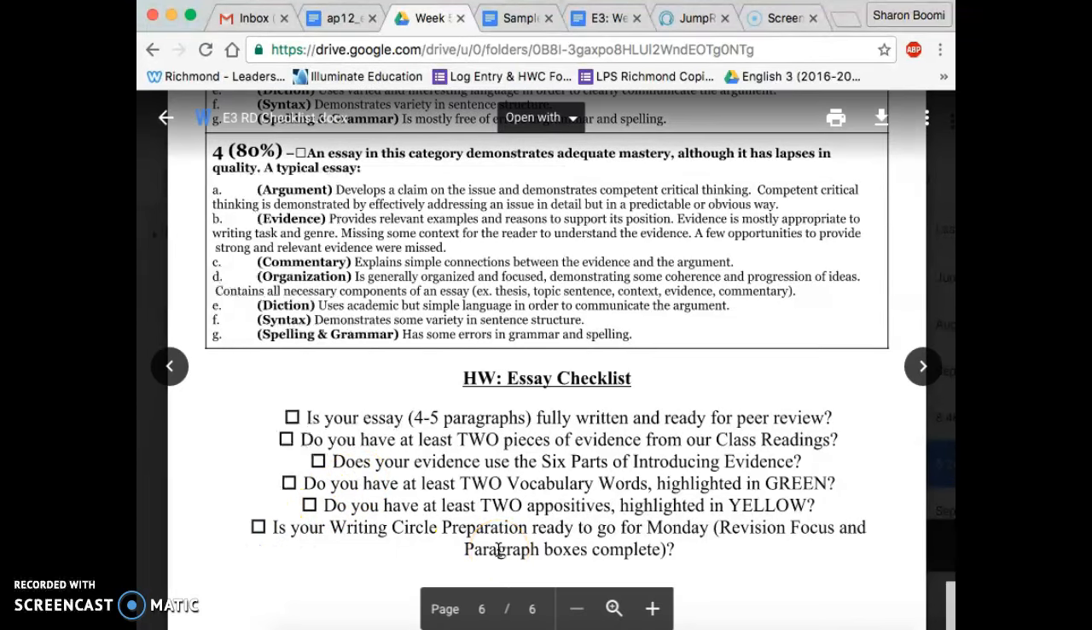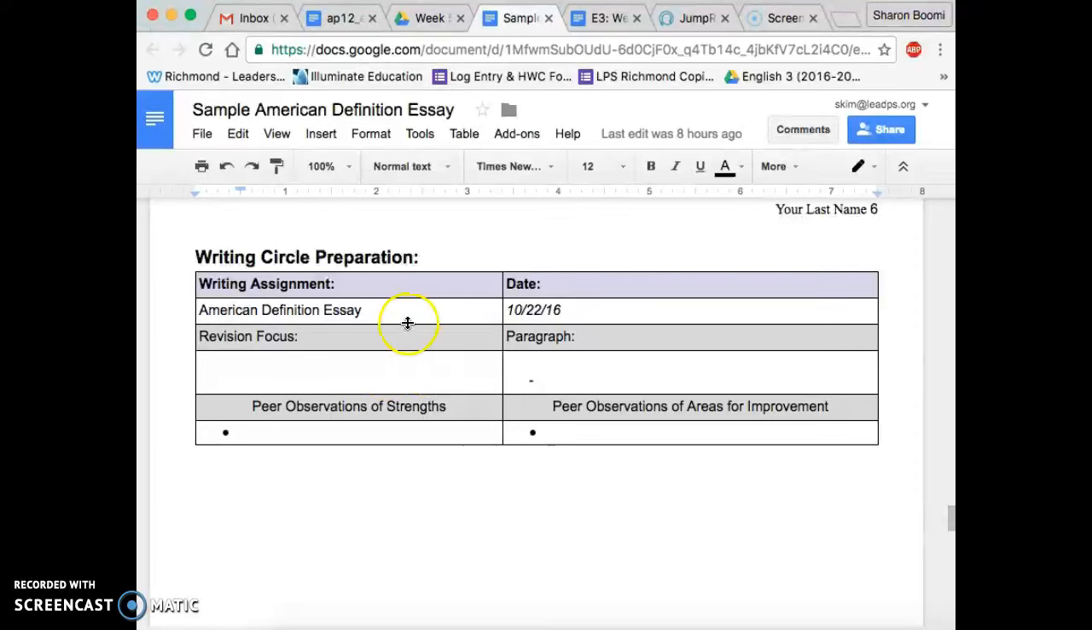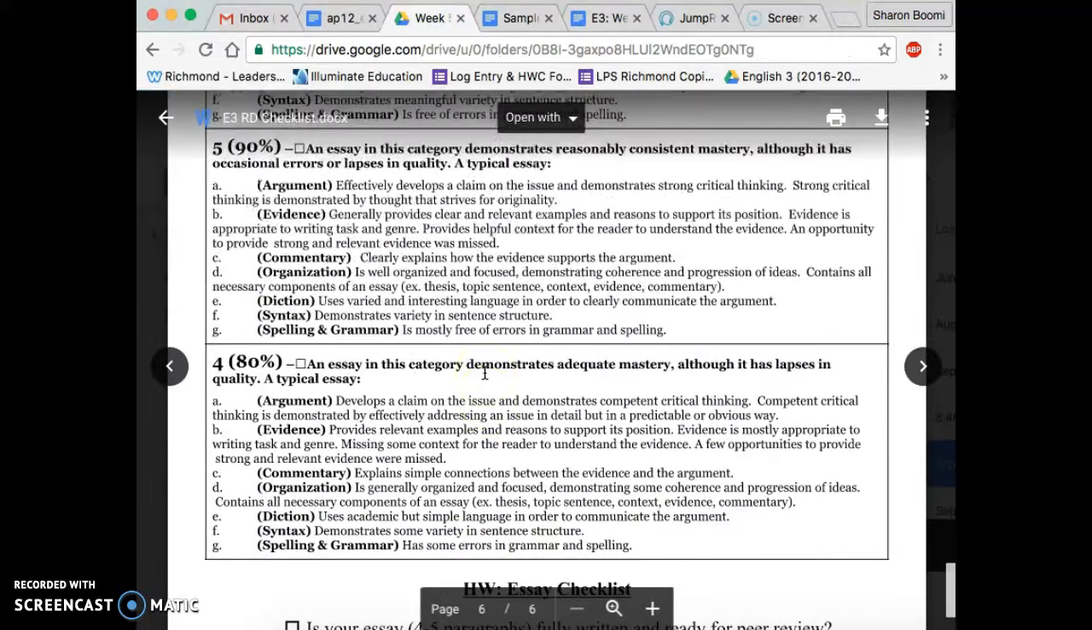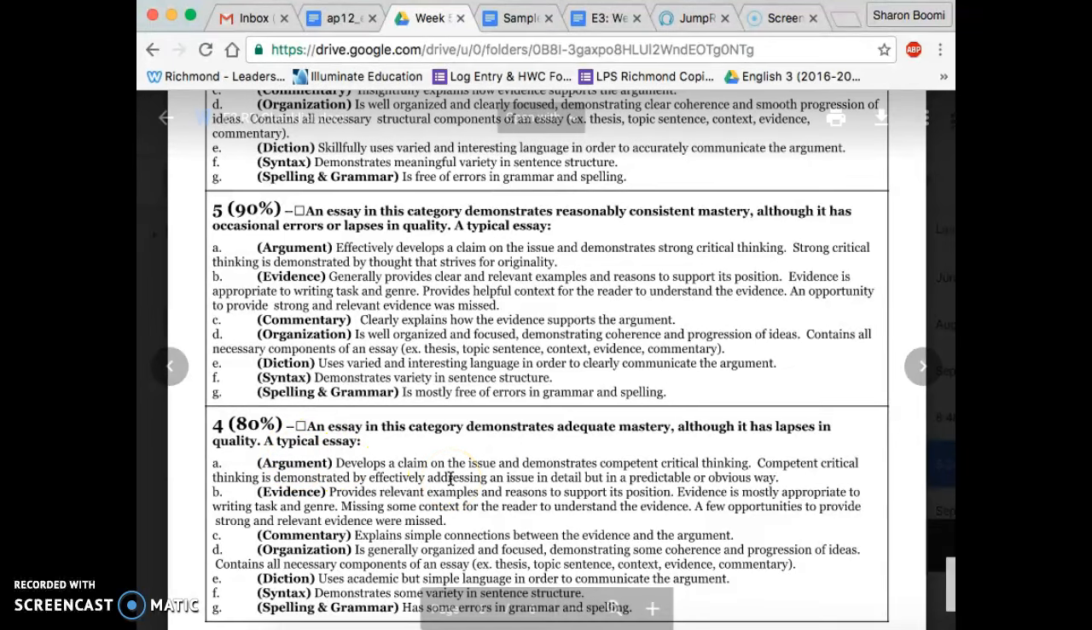Then last one, is your writing circle preparation ready to go for Monday? Revision focus and paragraph boxes complete. The writing circle preparation is here below. And these are the 2 boxes that I'm focusing on, the revision focus and the paragraph focus. For my revision focus, I want to take a look at the rubric strands that I've given you here above your essay checklist. These are the 7 strands of the LPS rubric. I want to take a close look at this rubric to get a sense for where I currently stand and where I want feedback from my Writing Circles group on Monday.